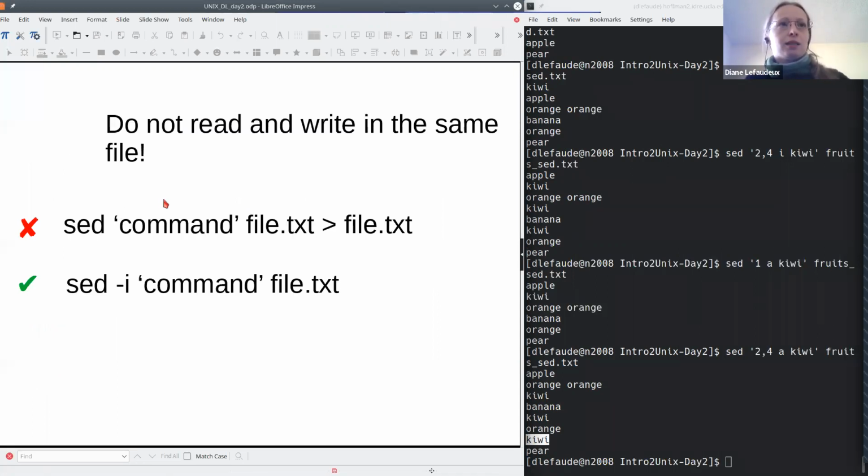And as I was mentioning, don't read and write in the same file. So don't redirect, don't do sed on a specific file and redirect to it. You're just going to lose basically everything. It's not going to work. If you want to modify it in place, use the sed command -i. That's in place.